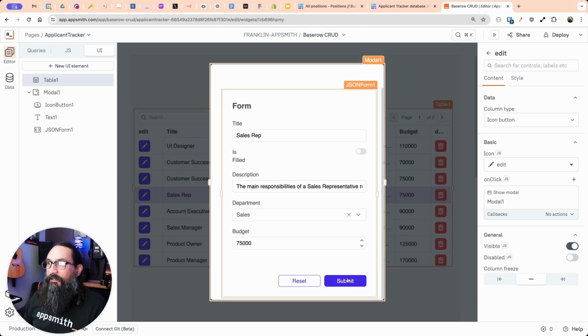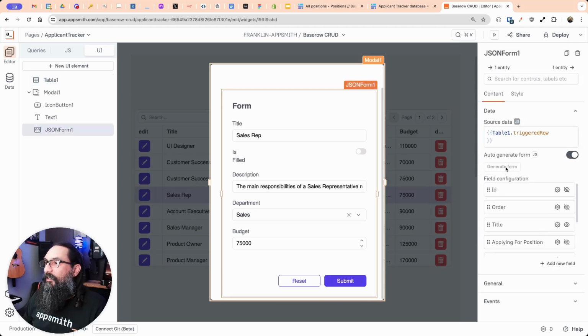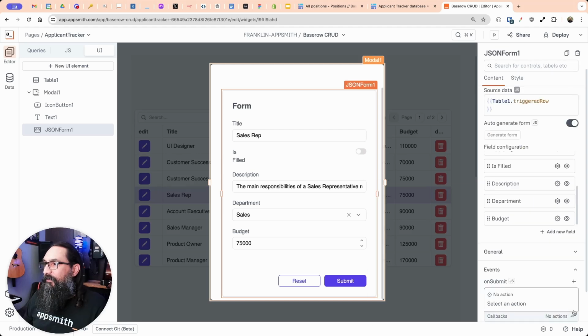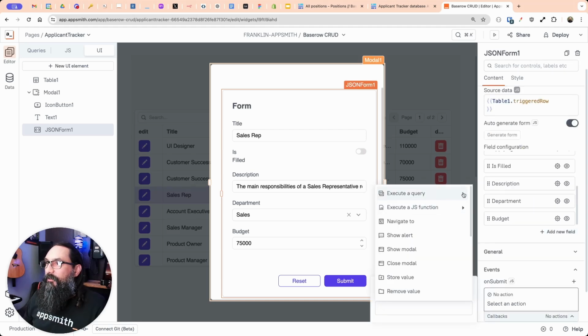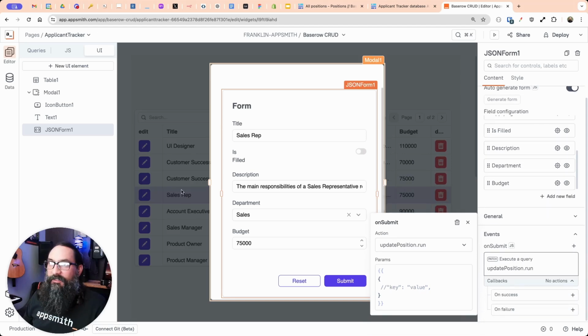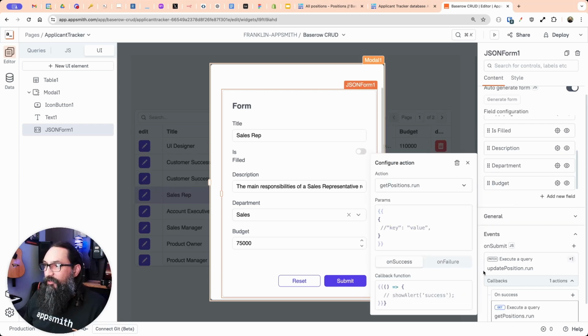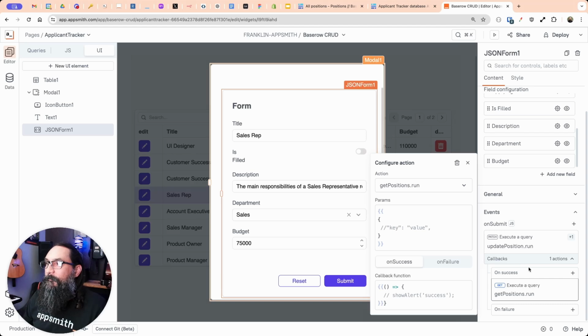And then here, when I click submit, we'll go to the JSON form, events, and on submit, we want to run that update position. And then we also want to see the table in the background, actually see it change. So on success, we have to run the get positions query again to see the change and actually see what happened. And then we want to add one more callback.